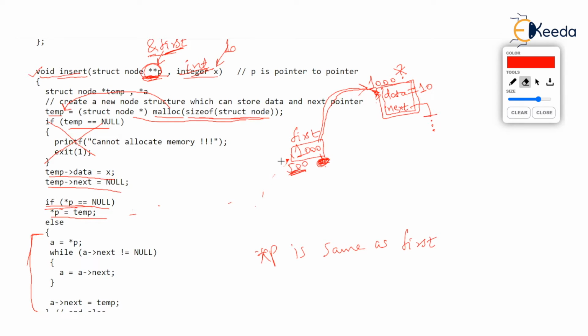So what are we left with when we return back to main? When the function ends, we have a node stored at 1000, which stores data 10 and the next pointer is null. And we have a first pointer whose address is 1000, who stores 1000 and points to the node. Very neat and clean linked list we have got.